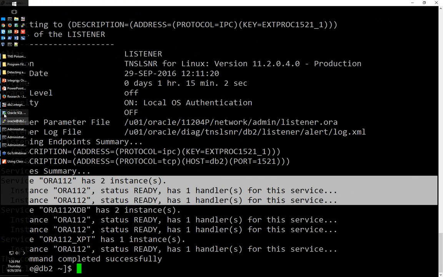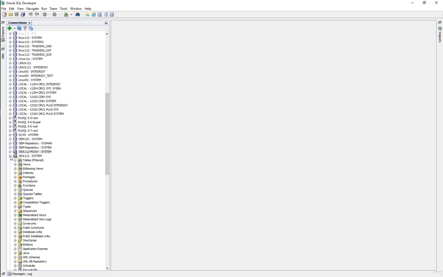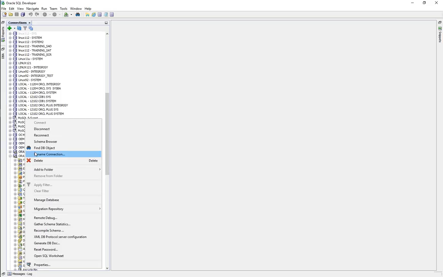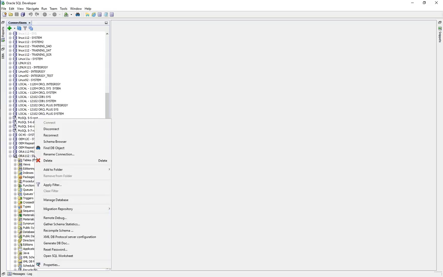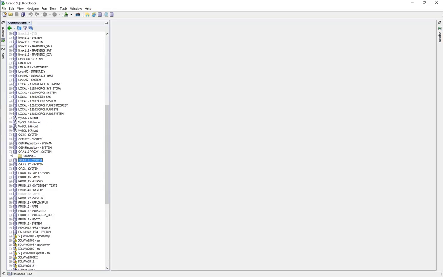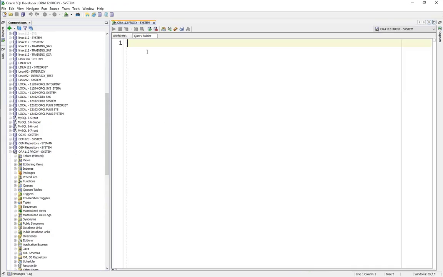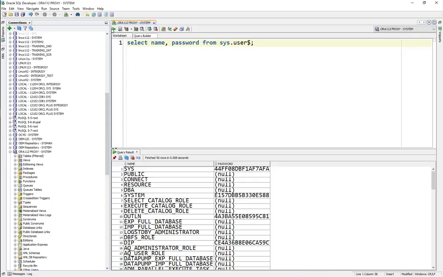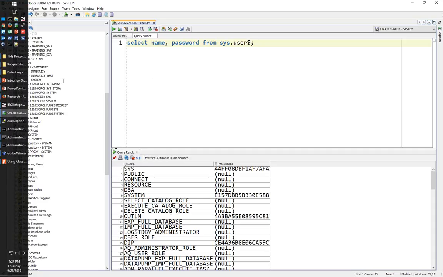So now if we go out to SQL Developer, I've got my database here, and we've got a proxy test one here. Now if I actually go in and do, let's say, select name, password, I'm a DBA here, from sys user dollar. Everything looks fine to me. It's working perfectly fine, correct? I'm not seeing anything different. This is exactly what I'm expecting. I'm just connecting to my database, to the IP address and port number my DBAs told me.